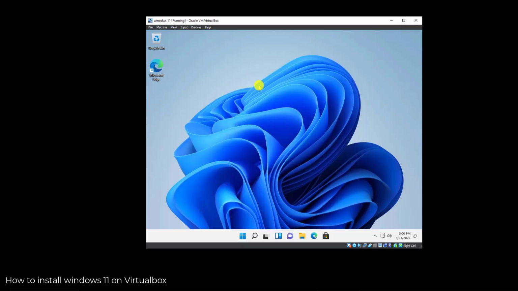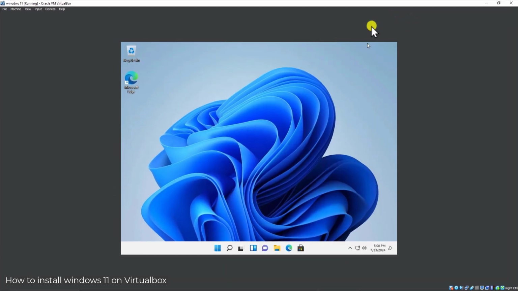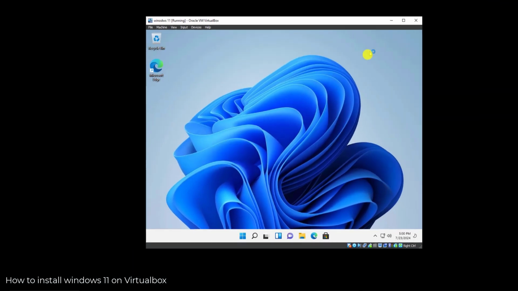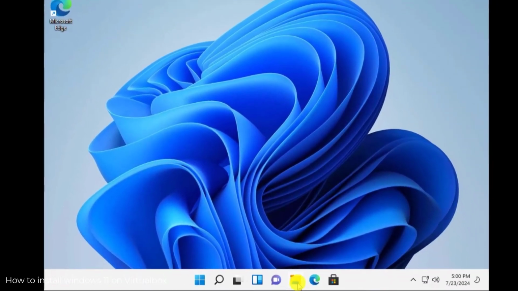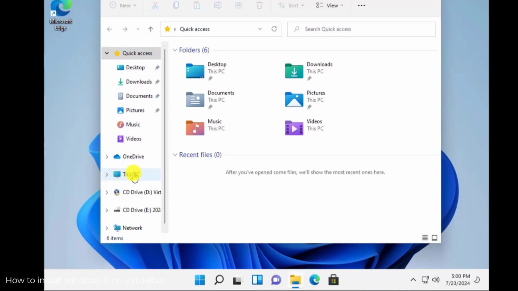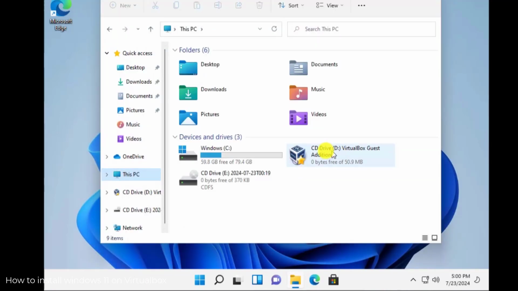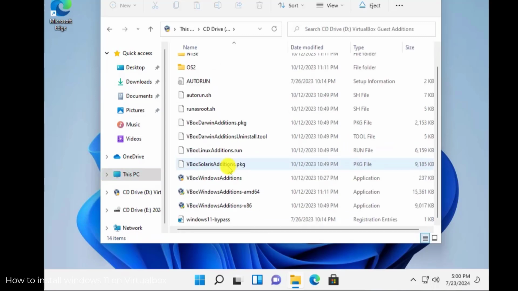After installing Windows 11, we need to set up a full screen. Here you can see that we do not have a full screen for now. So minimize it, click on Device, click on Insert Guest Additions CD image. Once you'll do that, click on this File Explorer. On the left hand side, select This PC, double click on CD drive VirtualBox Guest Additions, and here you can see the VBox Windows Additions for 64-bit operating system users and VBox Windows Additions for 32-bit operating system users.